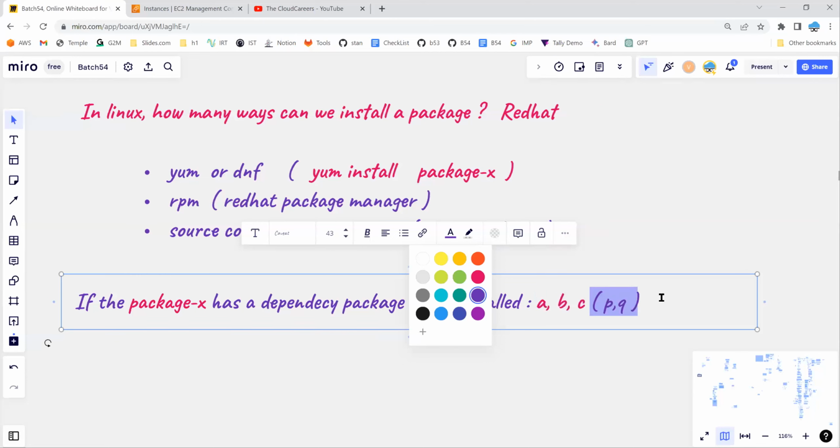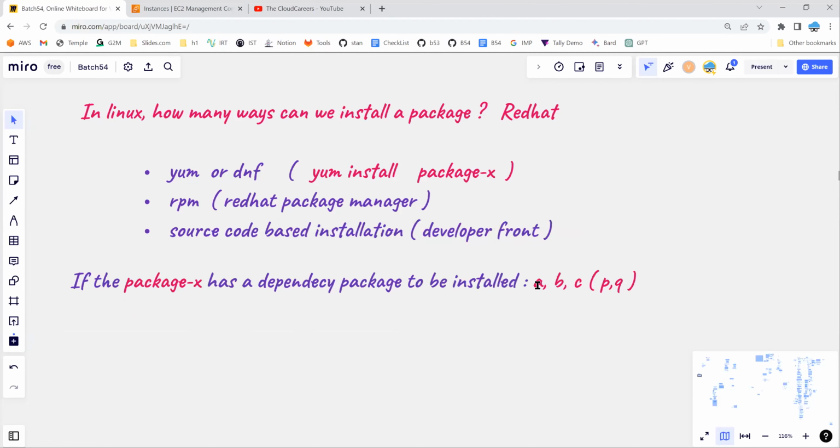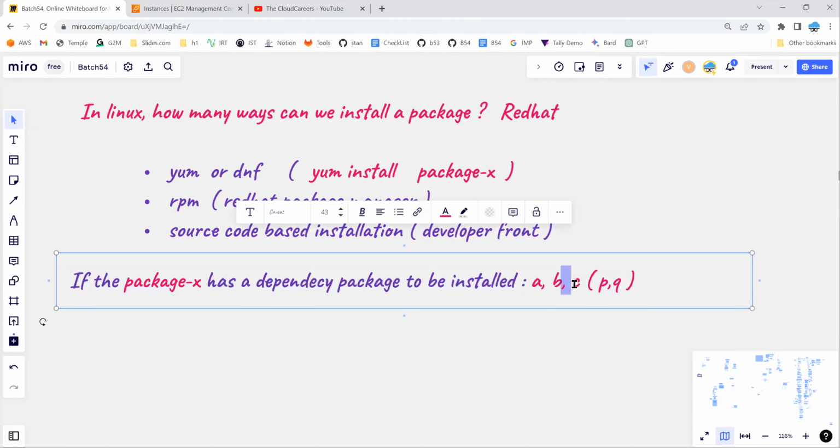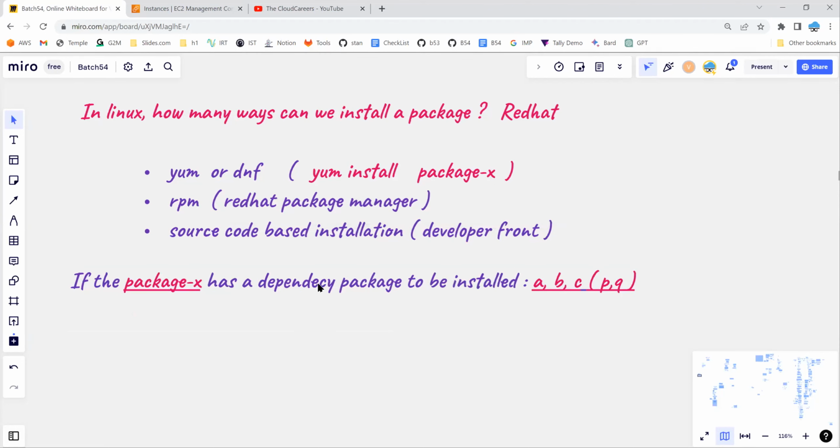If you fall into that category, you need to ensure A is installed first and B is installed first. Before you install C, P and Q need to be installed, and then you install C. Then, if you have met the criteria, you can install the package X. These packages are called dependent packages.